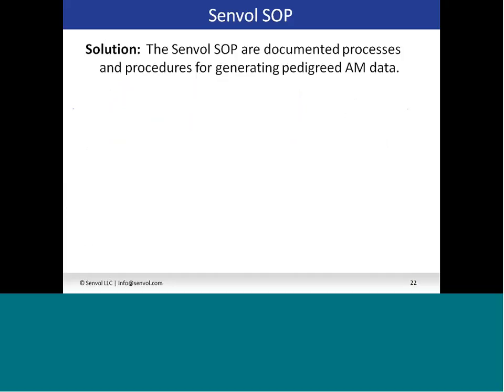So the solution to this problem is that we've launched the Senvol SOP, which is a manual, a physical manual, a document that documents processes and procedures for generating pedigreed data. It's about 100 pages long, and it walks a user through step by step, literally every step that you should follow when generating pedigreed data.